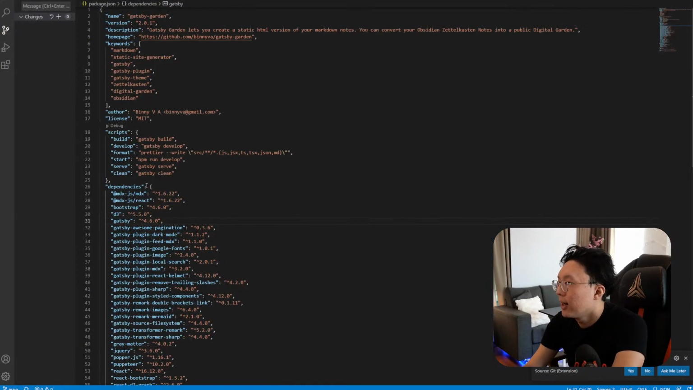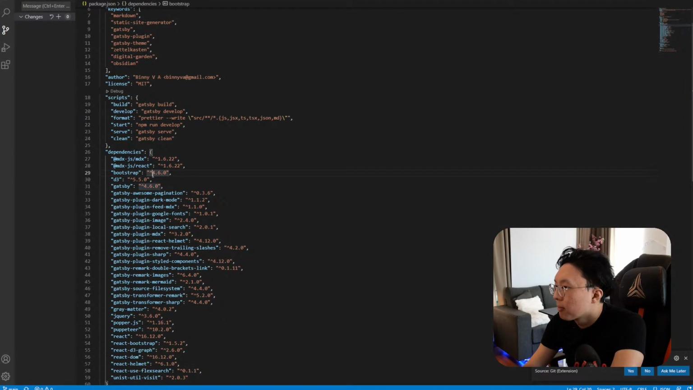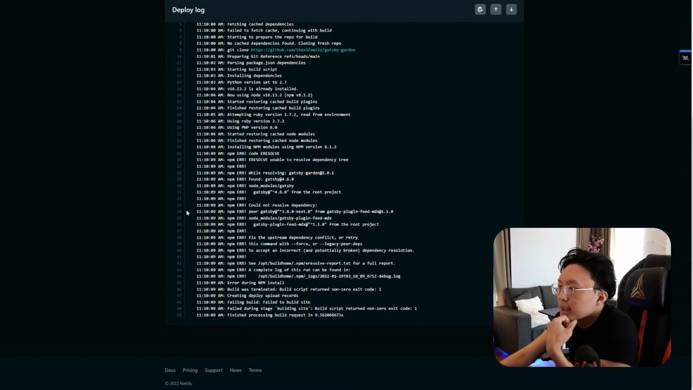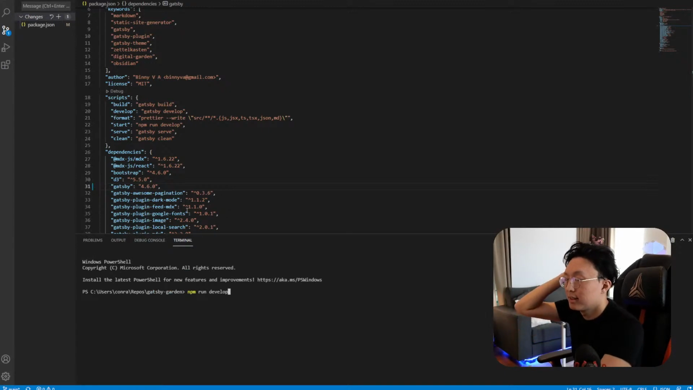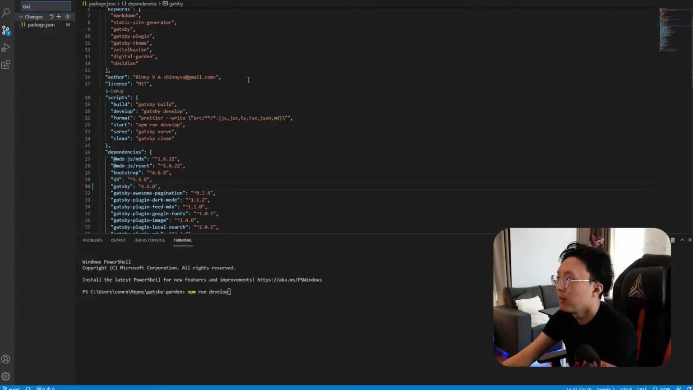Interesting. I wonder why. So Gatsby is at 4.6.0, which is the same. I think we can just do this for now then. That's not good practice, by the way, because the hat lets us make sure that it's static on that version, but I want to try. So Gatsby version test. I'm going to sync changes. Let's see what happens.